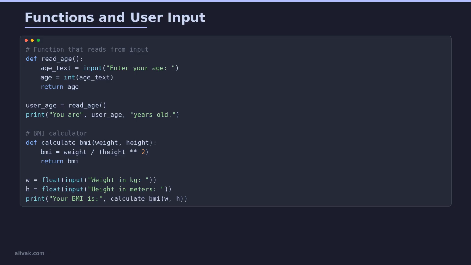We can also use input inside functions. The read age function asks the user for their age, converts it to an integer, and returns it. The BMI calculator takes weight and height as parameters and returns the body mass index. We get the values from the user with input and float, then pass them to the function. This separates the calculation logic from the input logic, making the code cleaner and more reusable.